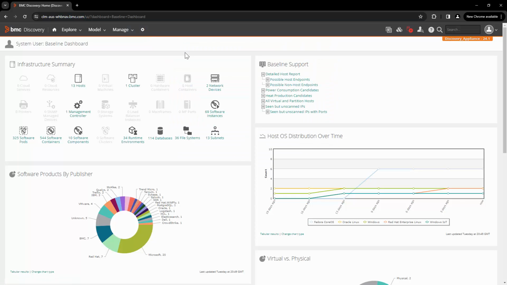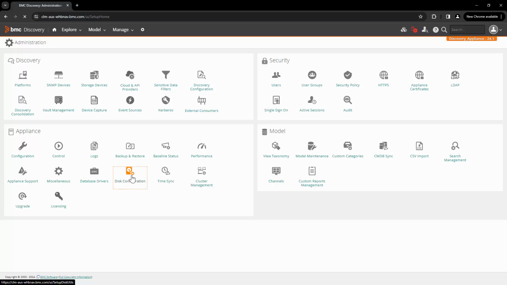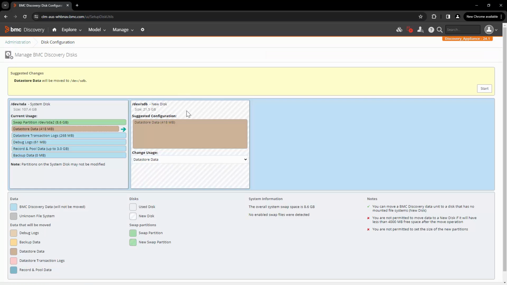If the user interface is available, you can go to Administration and Disk Configuration. The newly added disks from VMware would be available here in this UI with the label of the disk and the name after that as New Disk. Here is the drop down where you can select which part of the data store component you would like to move to this particular new disk.